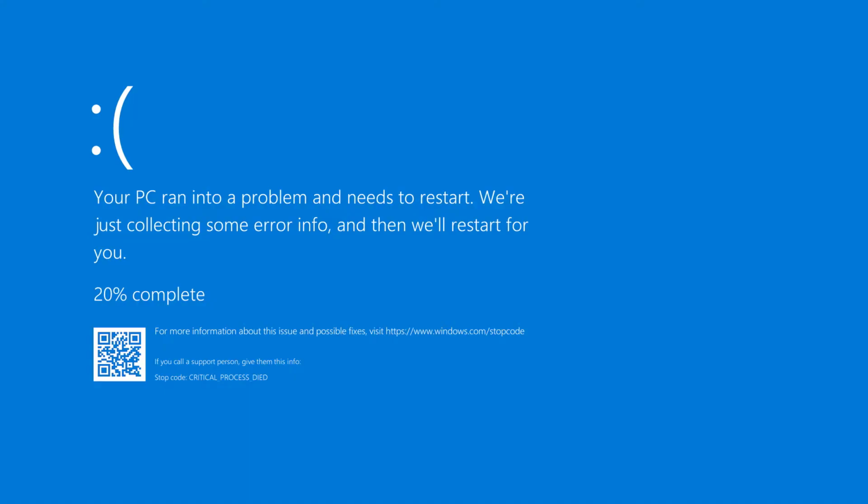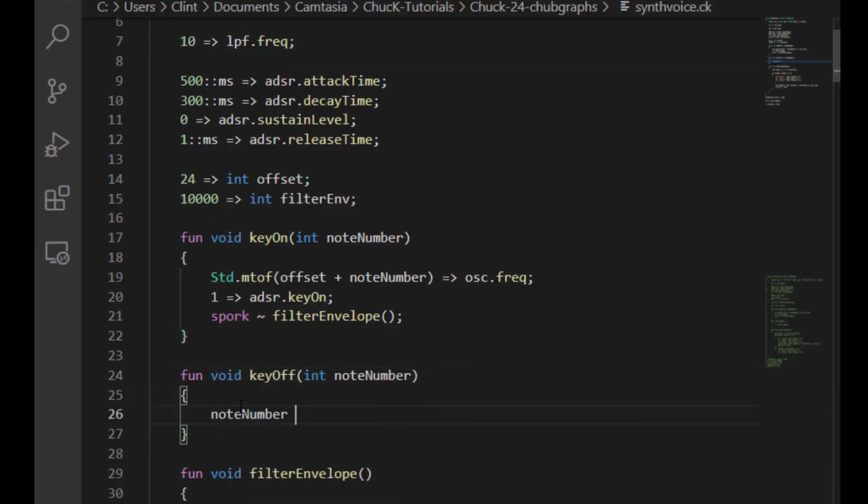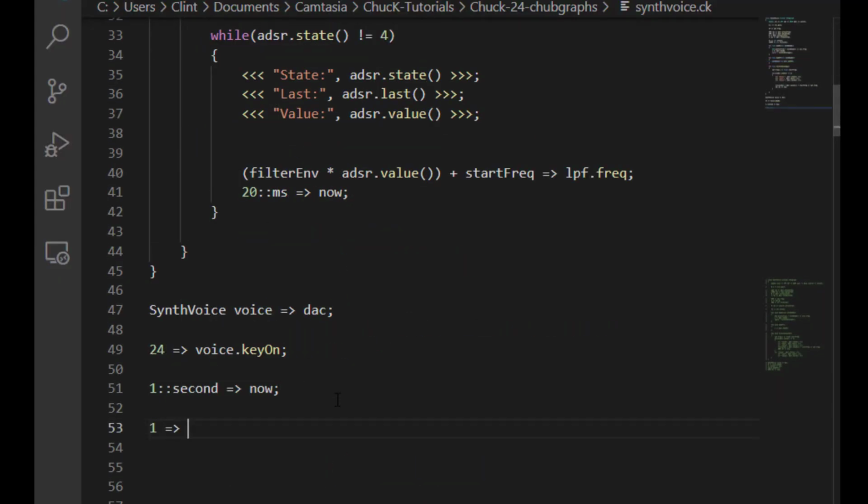One plausible outcome is that ChucK is smart and limits the number of shreds in a VM. Another plausible outcome is that the number of shreds grows until your machine runs out of some resource and your computer reboots. So you're welcome to try that on your own, but I'm going to try something safer. I could just rely on the user always taking their metaphorical finger off the key and assuming that every key on will be followed by a key off. But that's not very user-friendly, so let's make it harder to screw up.